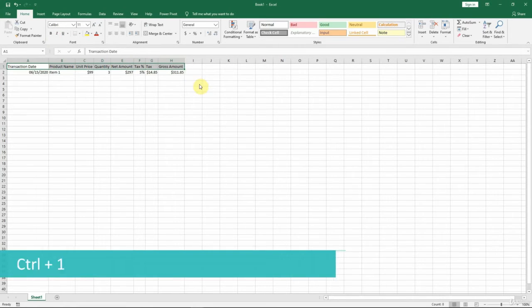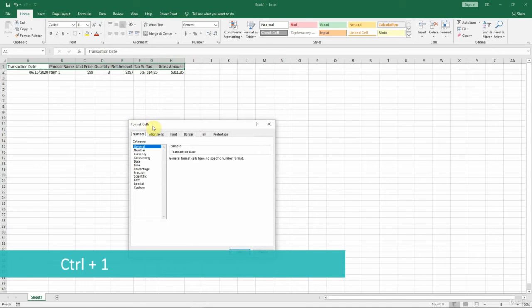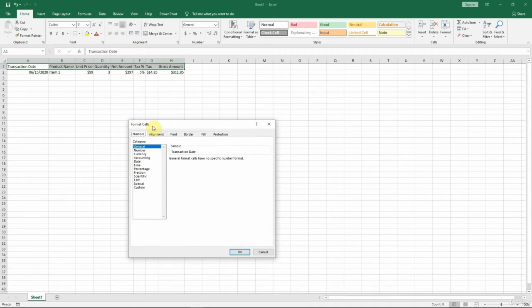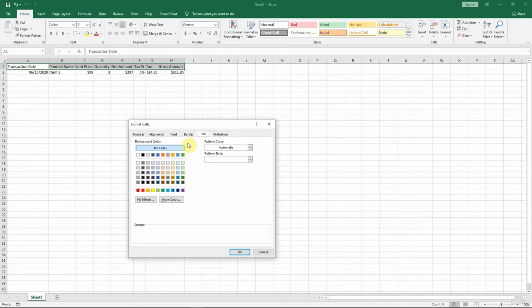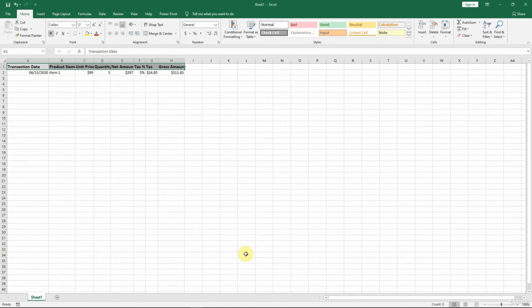Or I can hit Ctrl 1 to invoke the Format Cells dialog window. This is where you can perform all kinds of formatting. Here you can choose a data type, but we don't need that for the header. Instead, I go to the Font tab, I choose the bold font style, a slightly bigger font size, and I choose a fill color here. I hit OK. Let's change the column width one by one.